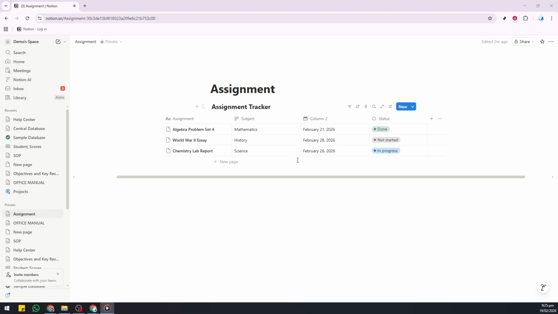And that's it. You've built a basic assignment tracker in Notion from scratch. You signed in, created a new page, inserted a simple table, and converted it into a database, named it clearly, set up an assignment column for task names, added a subject column for your courses, created a date column for due dates, and finished with a status column so you can track progress.